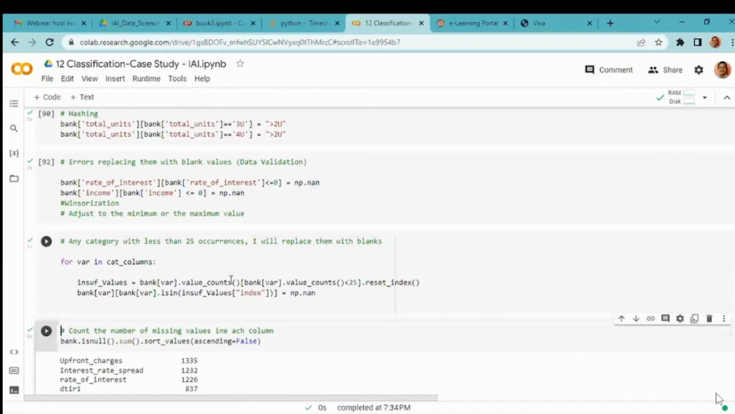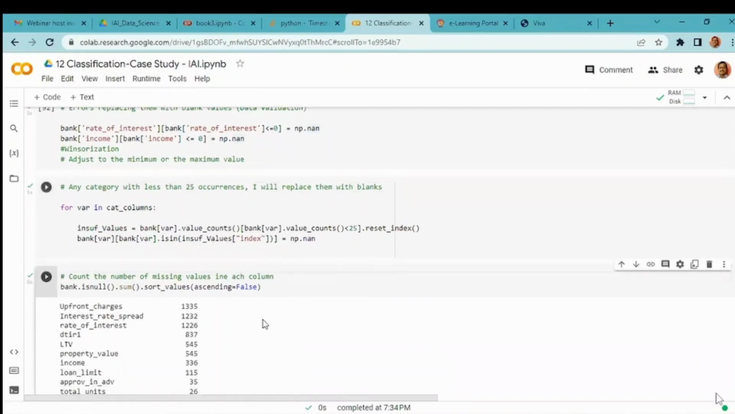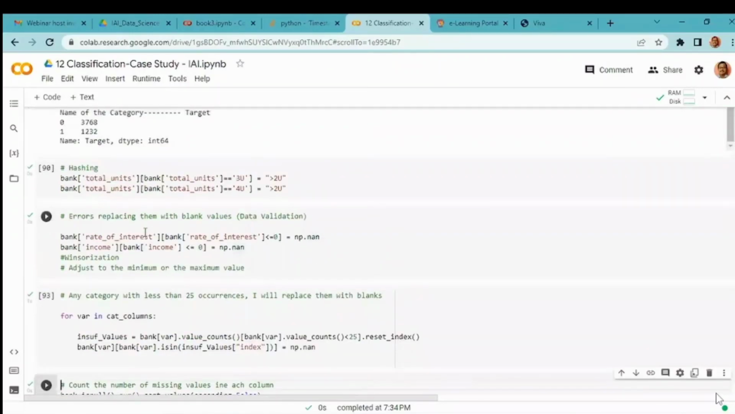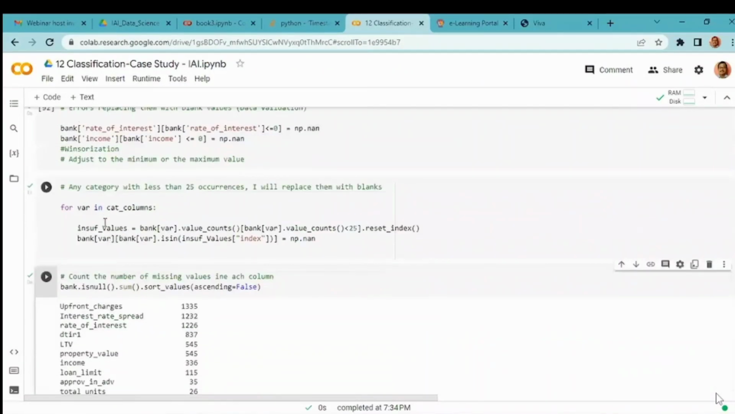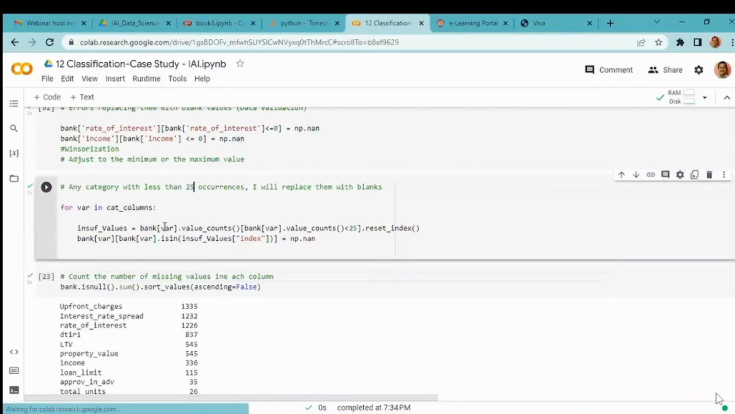So I am replacing all of them with blank values. If you see here, I'm taking, for each variable, a kind of sophisticated way where we are looping across. I'm taking all the categorical columns because we have already segregated into categorical and numerical. I'm taking the column, so the bank variable, that column.